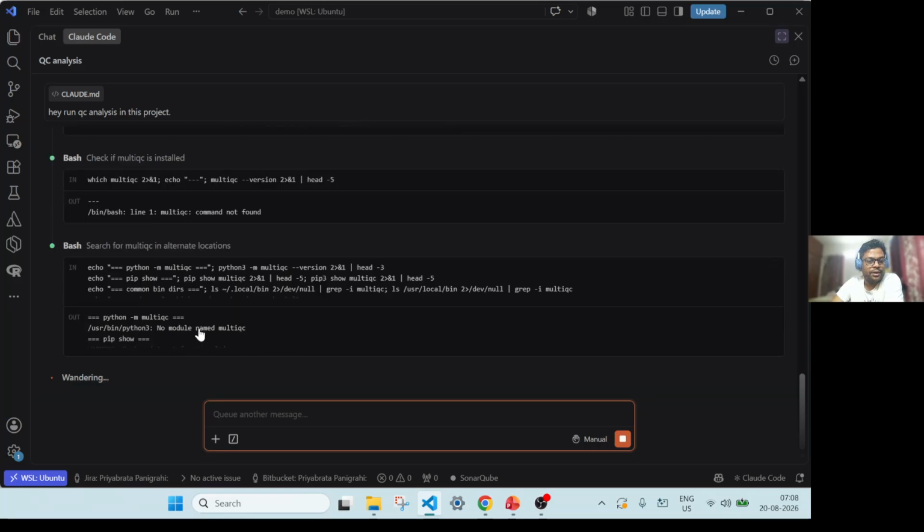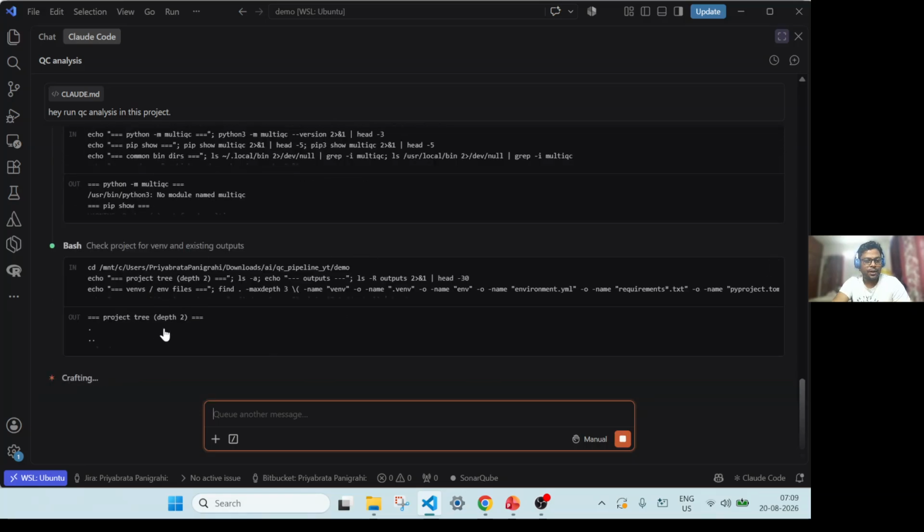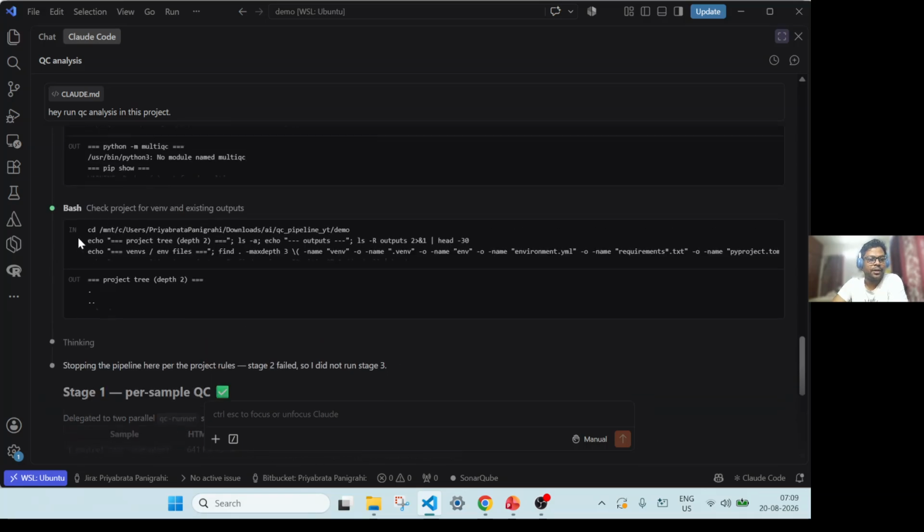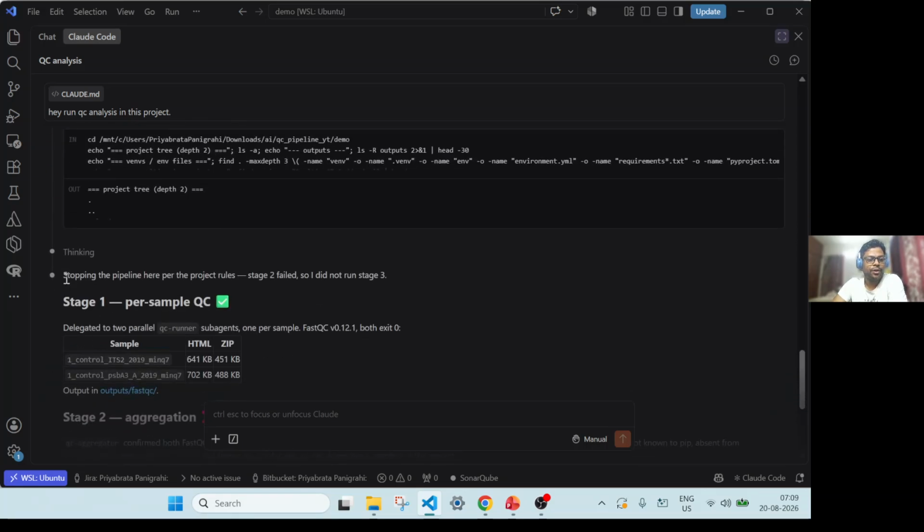Again, no modules, it did not find it. So let it search. Okay, it didn't find it. So now you see it reverted back to the main agent orchestrator.